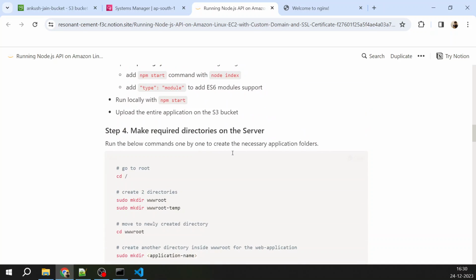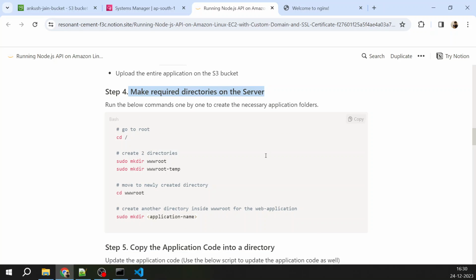Now moving to step 4, where we are going to create certain directories on our EC2 instance. I'm going to run these commands one by one. Let me explain what I'm trying to achieve here. First, I will create two directories on the root level: one is wwwroot and the other is wwwroot-temp. Then inside wwwroot, I will create one more directory for my application, where I will deploy my API.